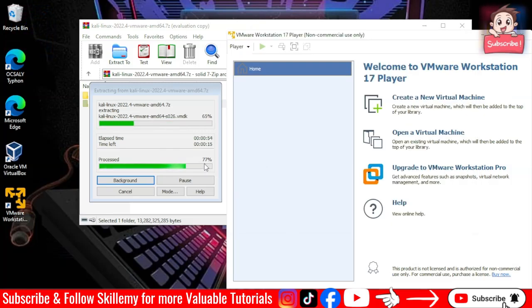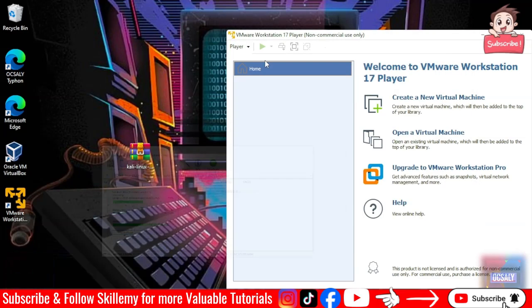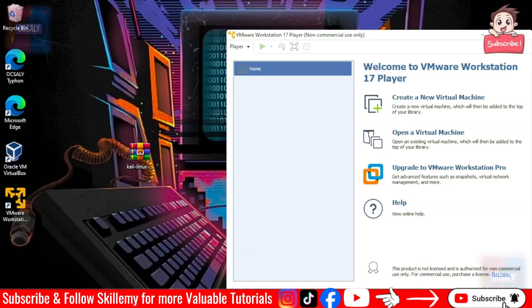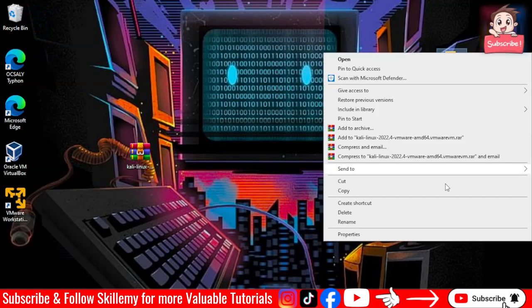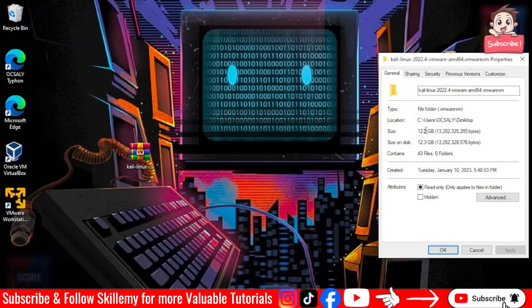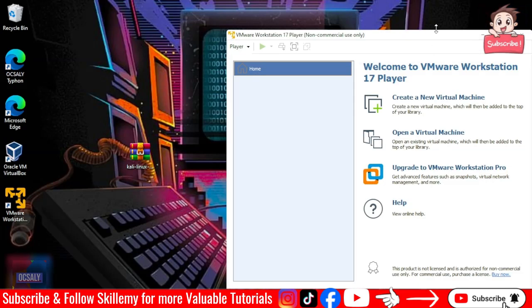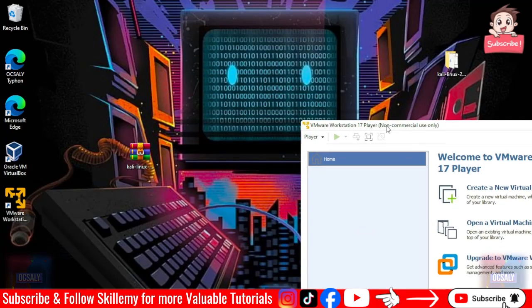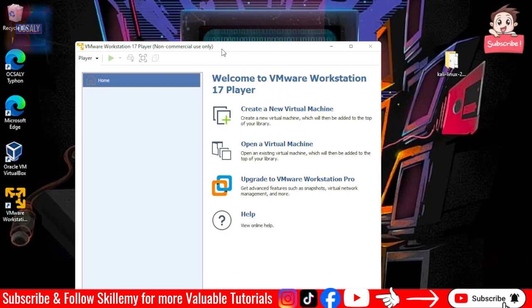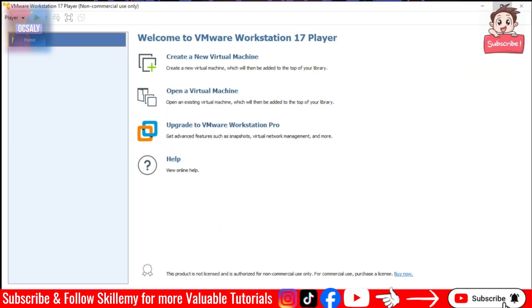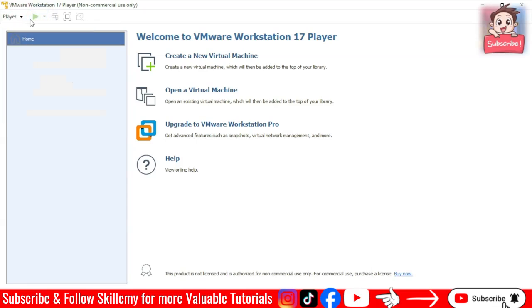It's at 75%, 80. So it's actually a 2.5 gigabyte file, but when you extract these files, it's like 13 gigabytes. Let's see what size it is. Properties, yeah, it's 12.3 gigabytes. As you can see, that's the power of compressing files. After extracting your Kali Linux files from the zip file to the folder, click on the player, file, and open.